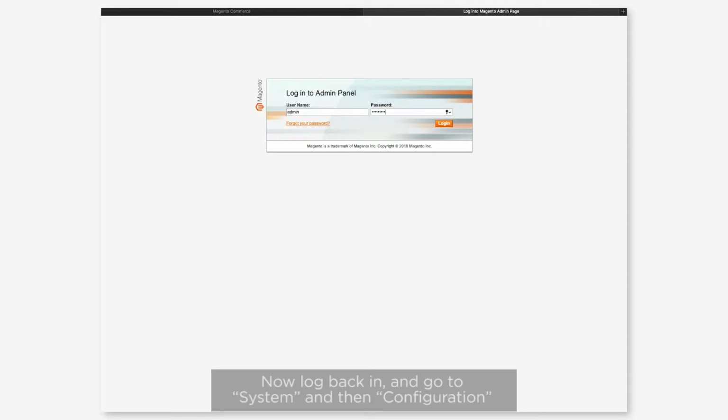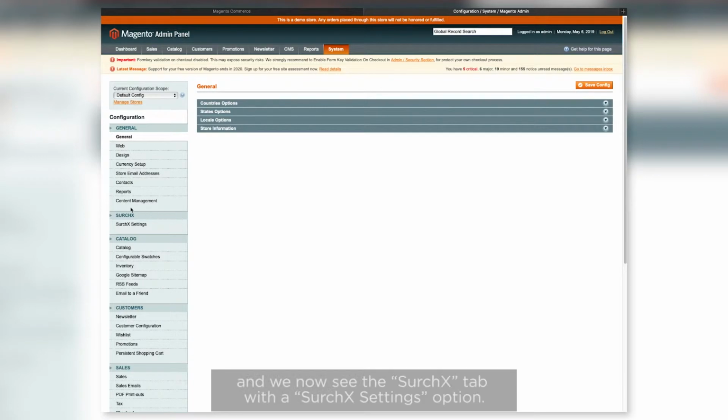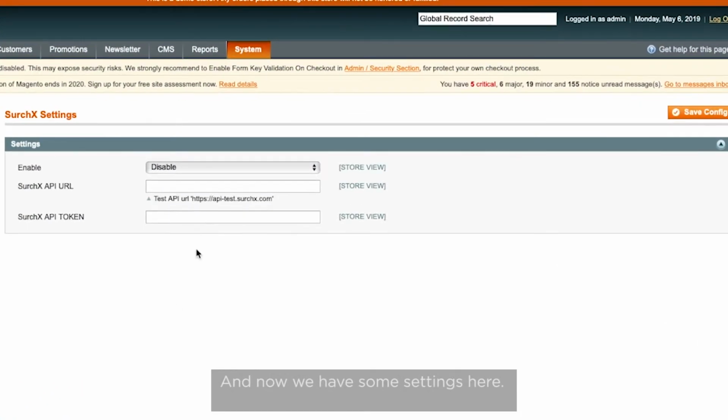Now log back in using your credentials and go to System and then Configuration, and we now see the SurchX tab with the SurchX settings option, so go ahead and click that. And now we have some settings here.